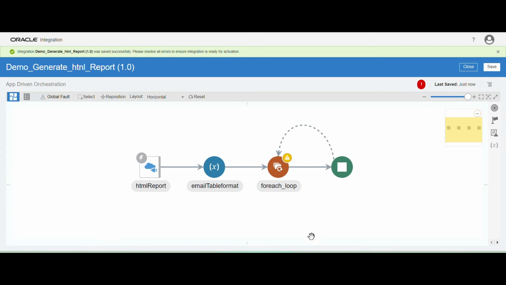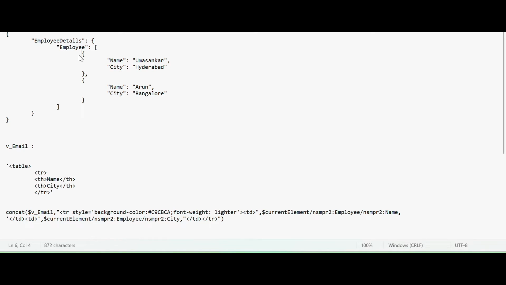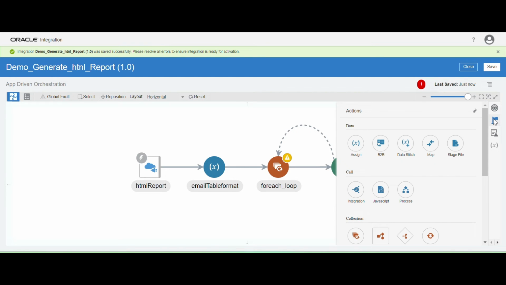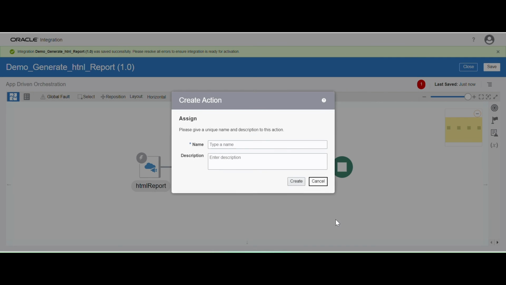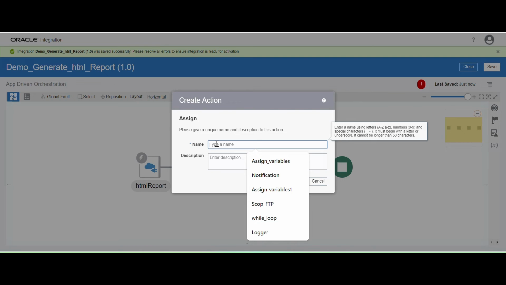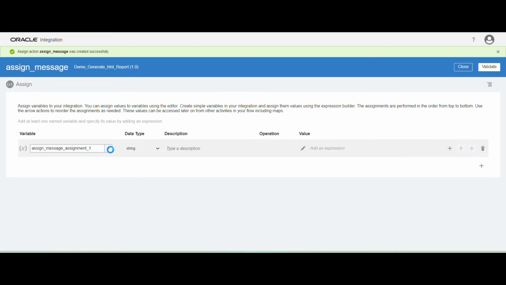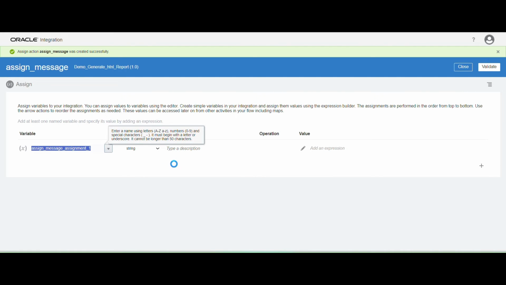Now within the loop, I have to concatenate these two records. Even if you send 50 records, our logic will combine all the records and present them in table format. So in order to combine the complete tags, take the assign activity within the loop. Assign message, you can give any name. Click on create. Let me select our var_email ID.